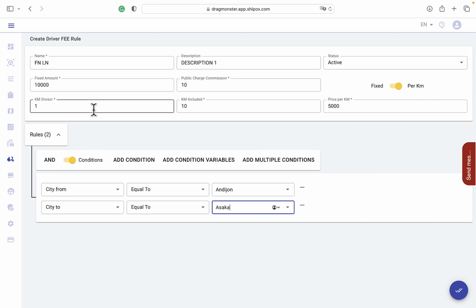Kilometer divisor is 1 by default. Kilometer included is 10, which indicates the kilometers included in the delivery base fare. And price per kilometer indicates an additional price that will be charged per additional kilometer of distance that is going to be traveled outside of these 10 kilometers included in the base fare. And to save the changes, you need to press the double arrow located in the bottom right corner.